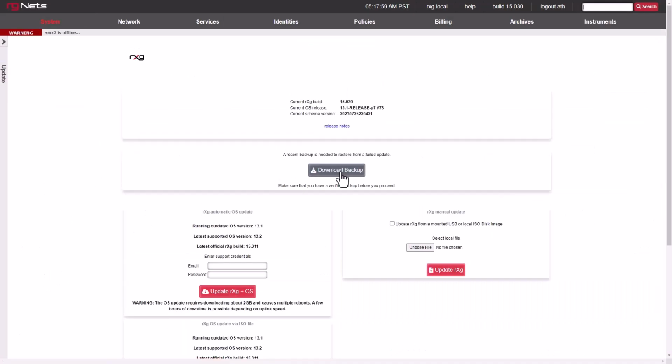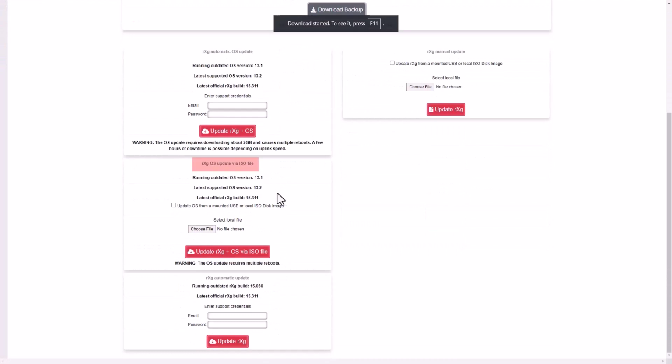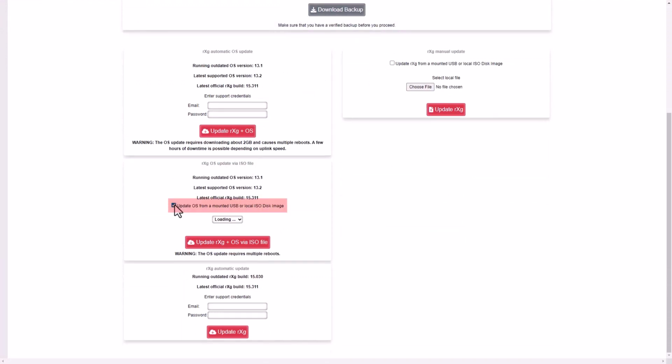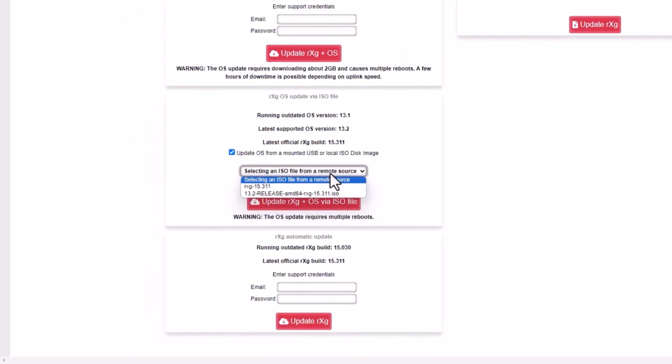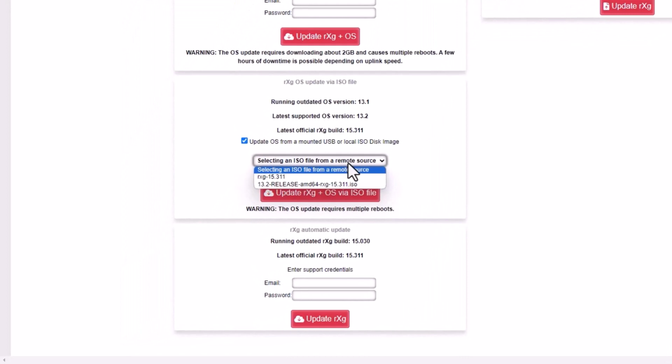This next part will look similar to Method 1. You'll download your backup prior to beginning installation, scroll to the rXg Update via ISO file, and click the checkbox for Update OS from a mounted USB or local ISO disk image. This time, when the menu drops down, the full ISO file name should appear, and you will select it.